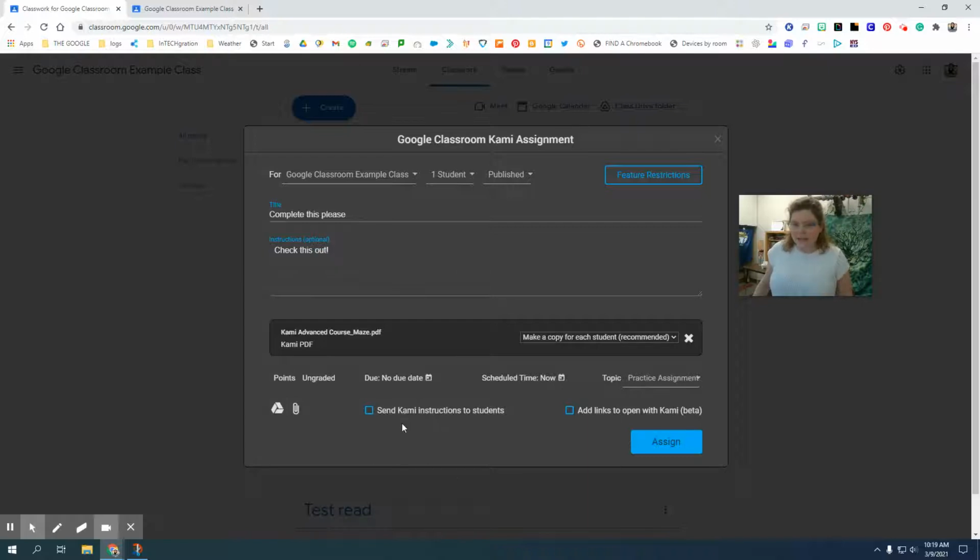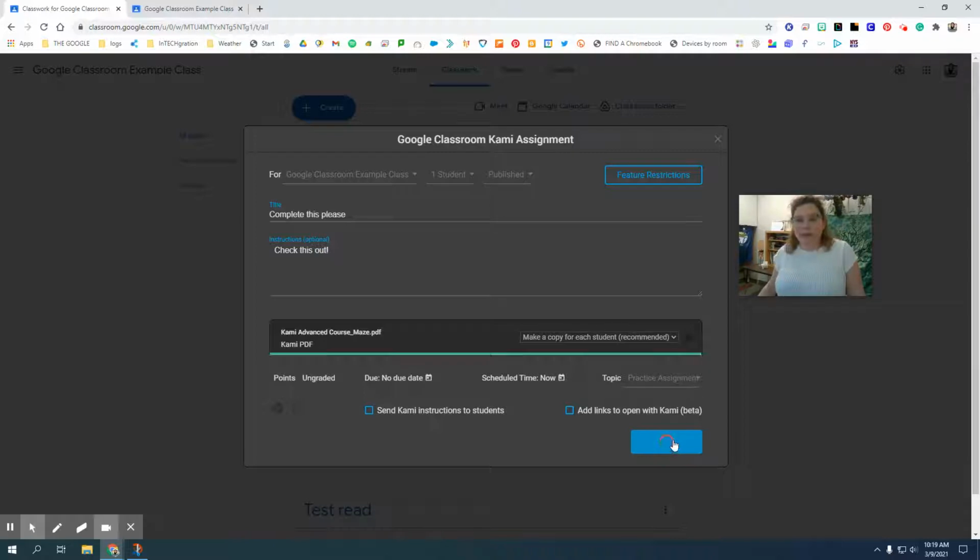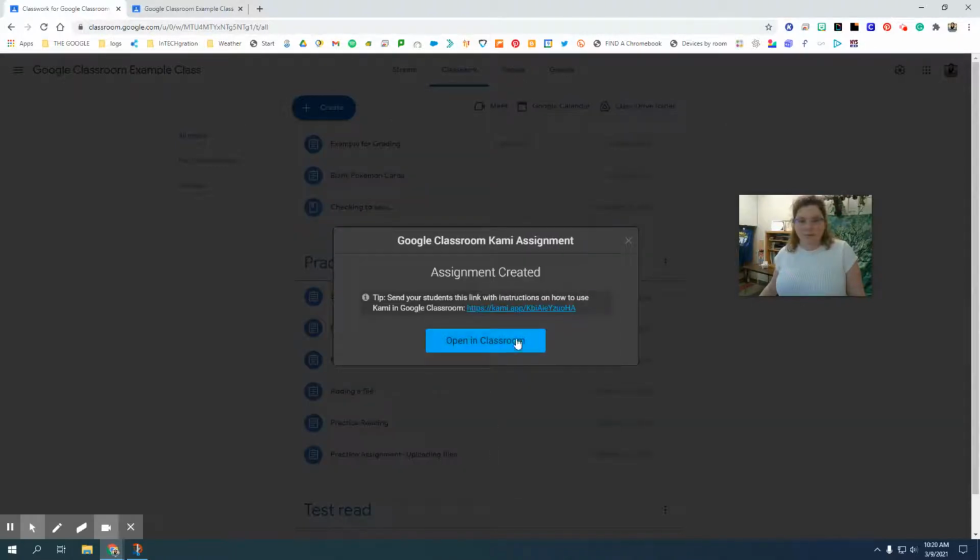You don't have to send the instructions to students. That just comes as another PDF that they can read. And add links to open with Kami. You don't have to worry about that either because the kids have the option to open it with Kami. I'm going to hit Assign. You can see it turn green. It's uploading. And here we go.